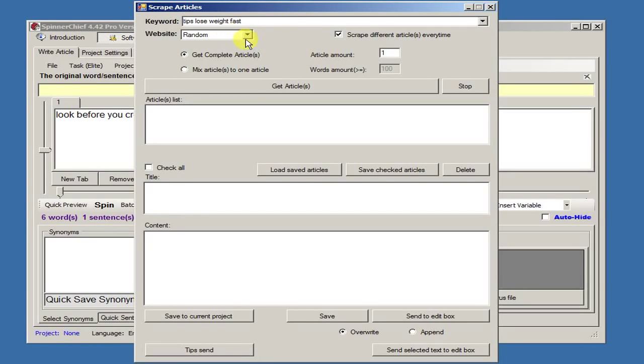Everybody wants to lose weight fast, don't they? Let's go to eZine for that. I'm going to get 10 articles. I won't need them, but we'll get 10. And then all I have to do is click Get Articles here. Now SpinAchieve goes off to eZine and gets articles based on these keywords.